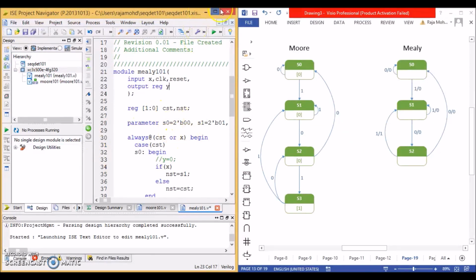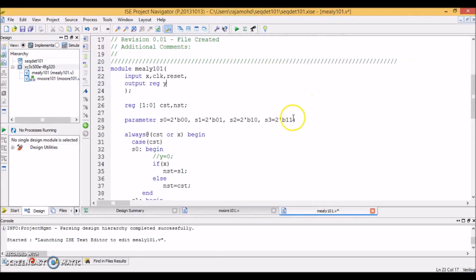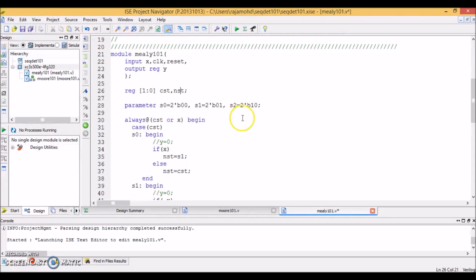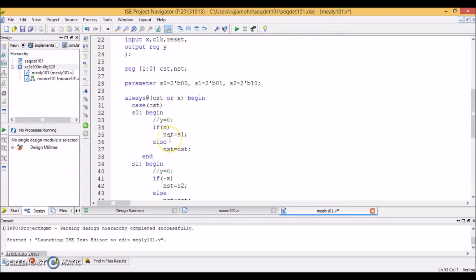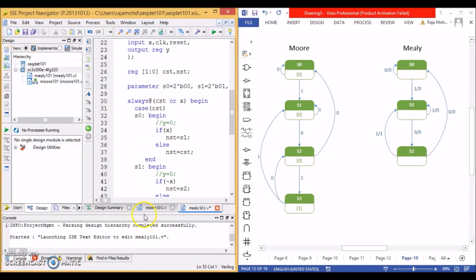So first and foremost, we can remove this state S3 because we do not require it. But our current state and next state are still 2 bits because we have 3 states. And we can remove the S3 case. Before this, what we have done in the Moore module is we describe the output directly attached to the current state.